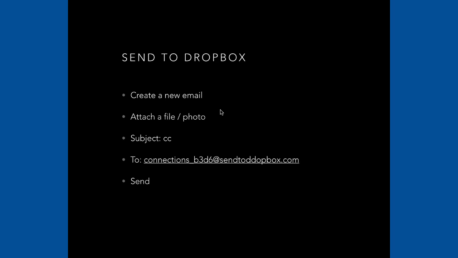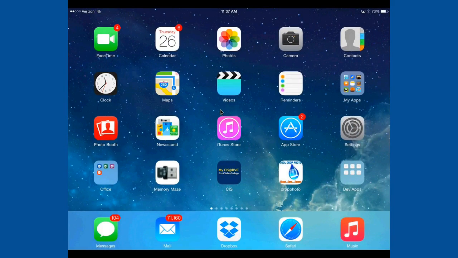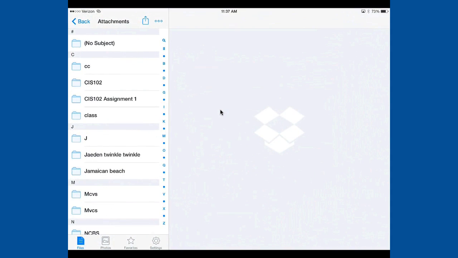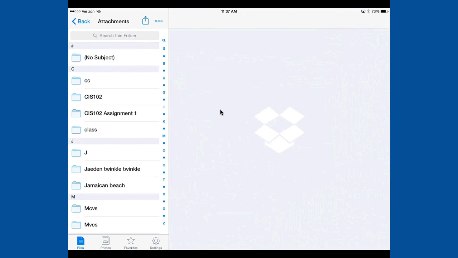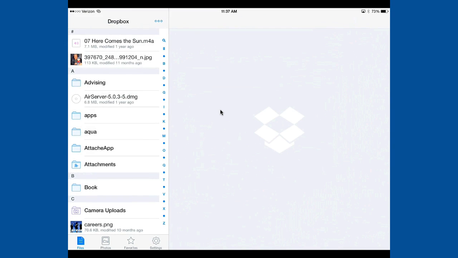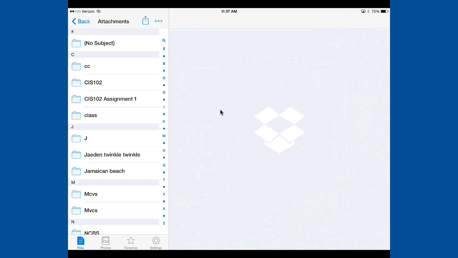Okay, I'm going to switch now to Dropbox on my iPad, and we'll see what's come in so far. When you set up the service, it's going to create a new folder in Dropbox called Attachments. If you don't already have one in there, it'll create one called Attachments. And within Attachments is where whatever you put in the subject line is going to put the folder. So the subject line I told you to put in was CC.